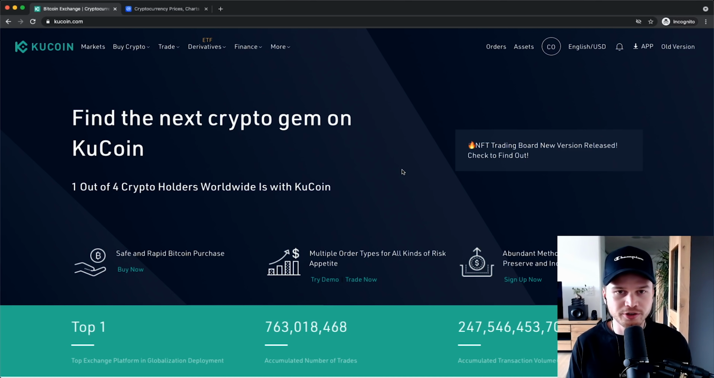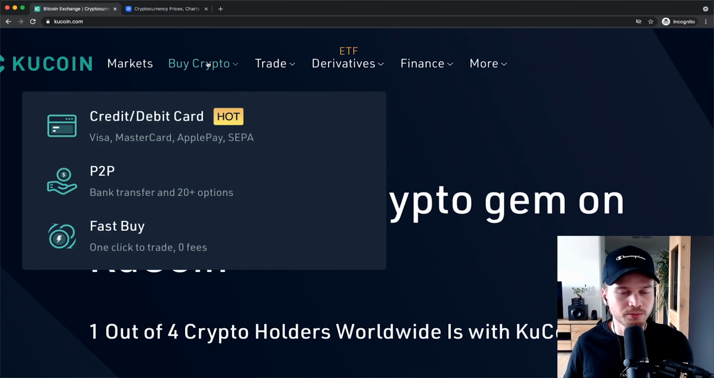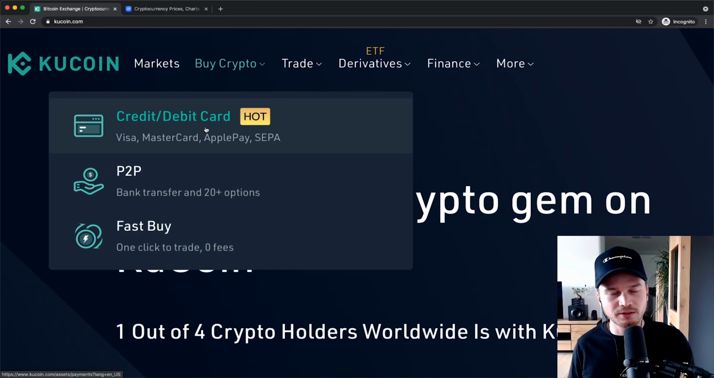You have to purchase cryptocurrency using some kind of payment method through their system, and then the cryptocurrency will be deposited onto your account. Personally, I don't buy cryptocurrency on KuCoin because the options and the fees are just not really favorable. I have better options on other exchanges, but I still want to show you how you could do it. So on the top left here, you can see the buy crypto option, and you can see basically 3 different ways. Now, in my opinion, the only really usable way is the credit card, debit card option, which also includes, for some countries, Apple Pay and SEPA payments.